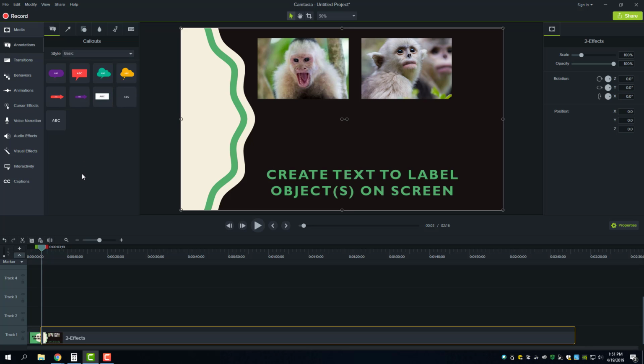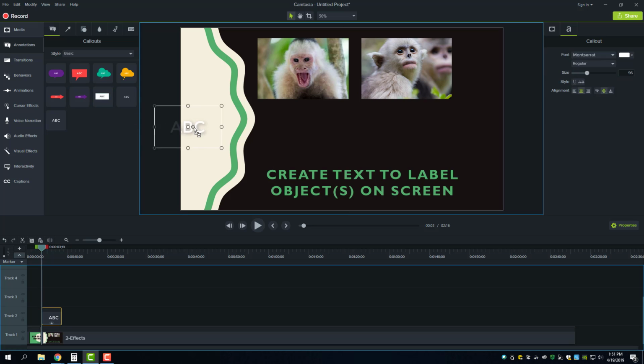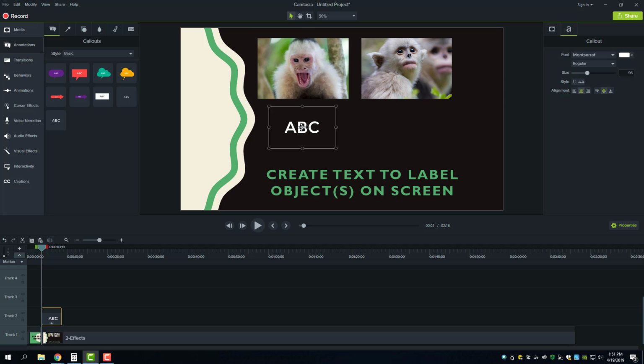In order to get text onto the screen, you're going to pick which annotation you would like, and you're just going to simply drag it onto the screen where you would like to place it and let go. In order to start typing, all you have to do is double click on the text that's already there, and once it's highlighted, you can start typing. This is a capuchin monkey. You can see that as I'm typing, the letters are fitting into the text box.